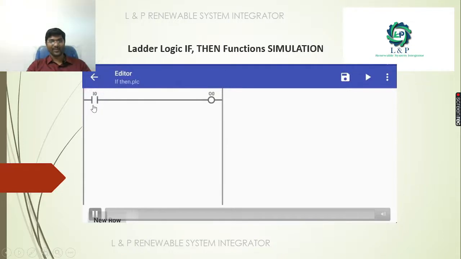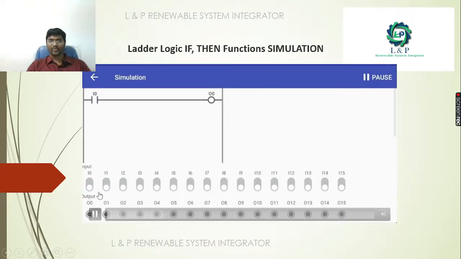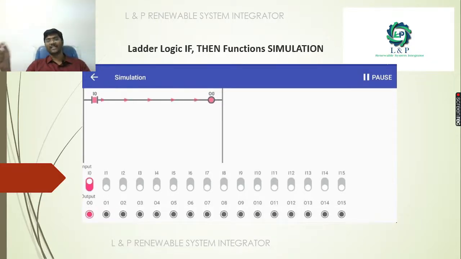See, we have I0 as 0, and the output is also 0. Now we are going to enable I0, and immediately we get the switch concept, how we are establishing the ladder logic. So this is a simple concept of how a switch on and off function can be enabled in relay logic with the help of ladder logic. It's a simple simulation.